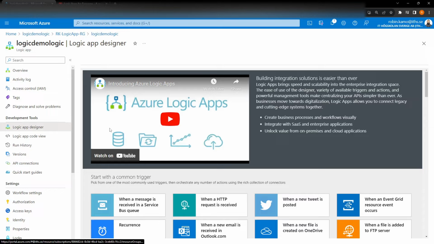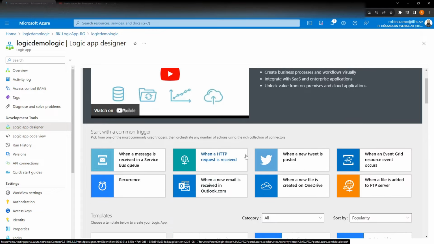Now, there are two different things to start off with a logic app. There is one thing called a trigger, and there is one thing called an action, right? The trigger is what is going to make this logic app run. When do you want to run this logic app? And there are many kinds of triggers. For example, you can make it like an API, so whenever somebody visits a URL, this logic app will trigger.